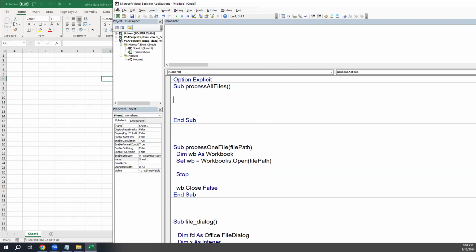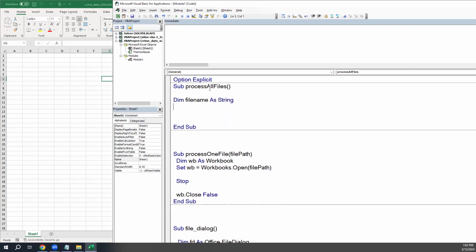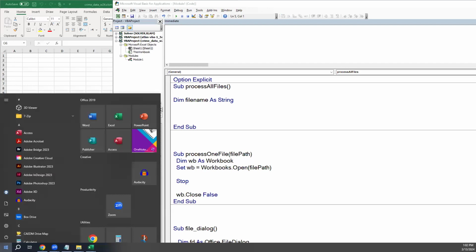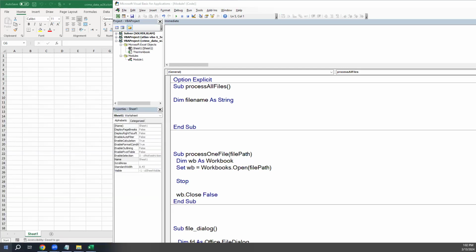I'm going to need a couple of control variables here. So let me dim a variable called file name. Dim file name as string. Now, to understand what we're about to say, I'm going to open up a command prompt on my computer. And I think the administrator has taken away the CMD command prompt, but the much more powerful PowerShell is still here.